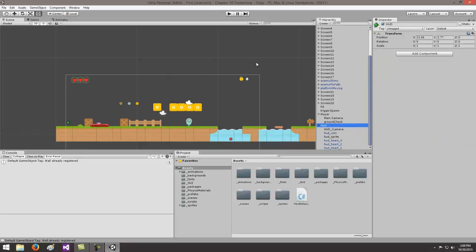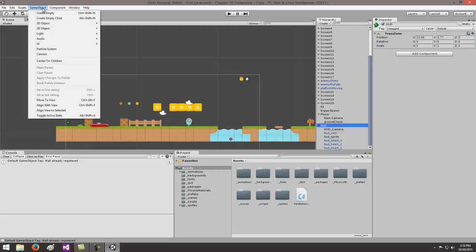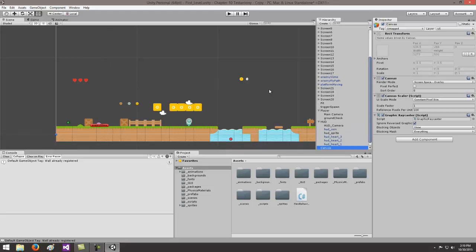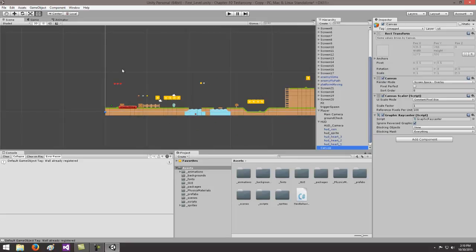With this open, the way the new system works, and again it came out in version 4, is we create a canvas and we apply things to the canvas. So we're going to go Game Object, UI, Canvas, and create this canvas. Then we're going to apply the main camera to the canvas as opposed to this HUD camera. You can see the canvas looks at the screen size is huge.